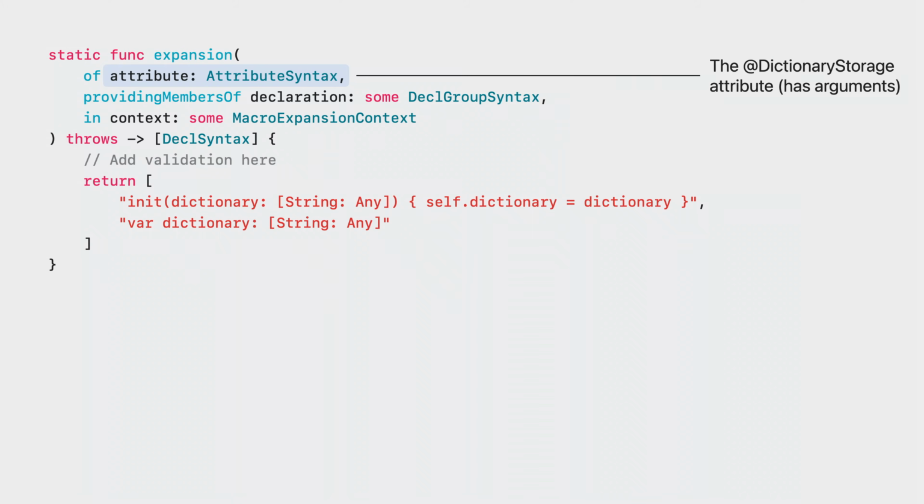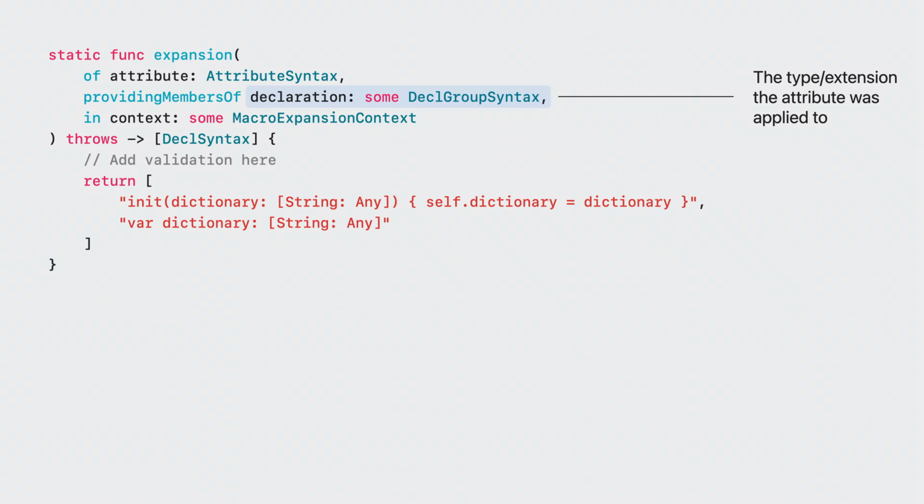The key to doing this will be the parameters to the expansion method, which we've ignored so far. The exact arguments are slightly different for different roles, but for a member macro, there are 3. The first is called attribute, and its type is attribute syntax. This is the actual dictionary storage attribute the developer wrote to use the macro. The second argument is called declaration, and is a type that conforms to decl group syntax. Decl group syntax is a protocol that the nodes for structs, enums, classes, actors, protocols, and extensions all conform to. So this parameter gives us the declaration that the developer attached the attribute to.